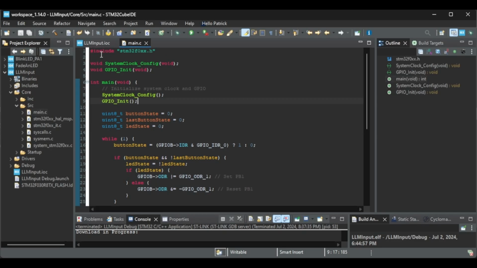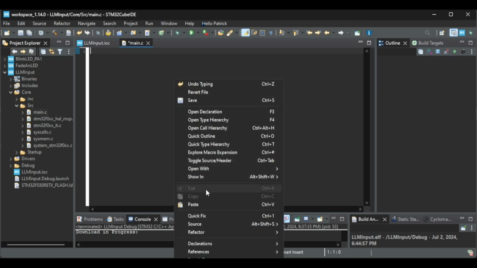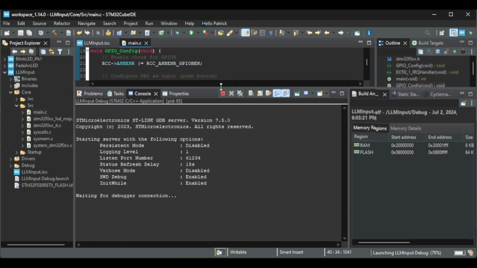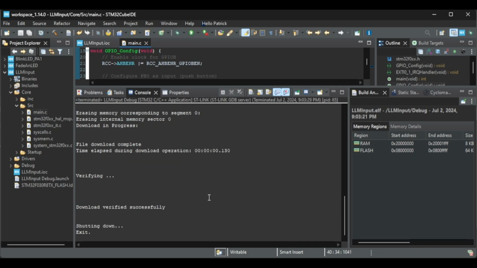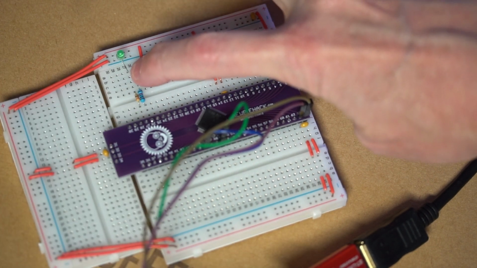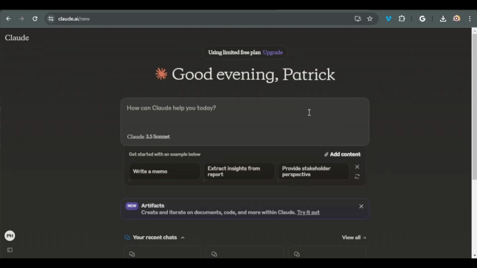All right, I'm going to erase all of this code and paste in the new code. Run it and see if it has any errors in the compiling. No errors, and it's compiled and sent to the microcontroller. So let's see what happens. After flashing the microcontroller successfully, when I press the button, nothing happens. So that's a fail. All right, let's see how Claude does with our request.